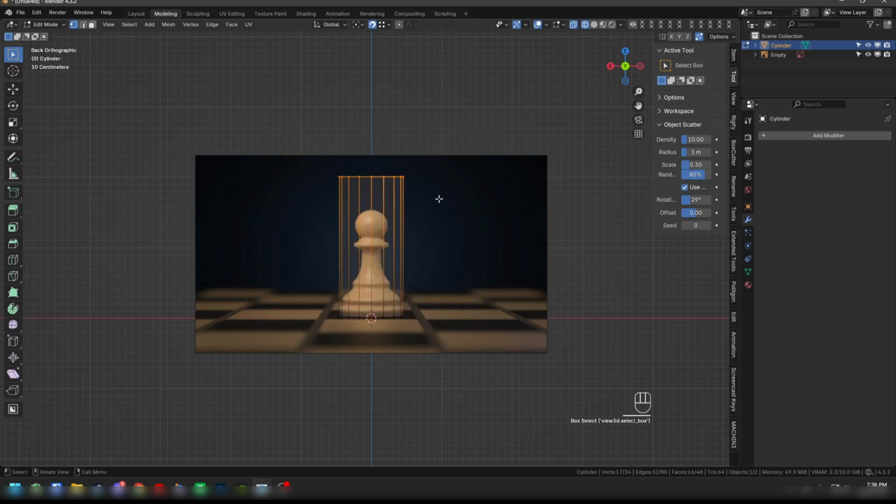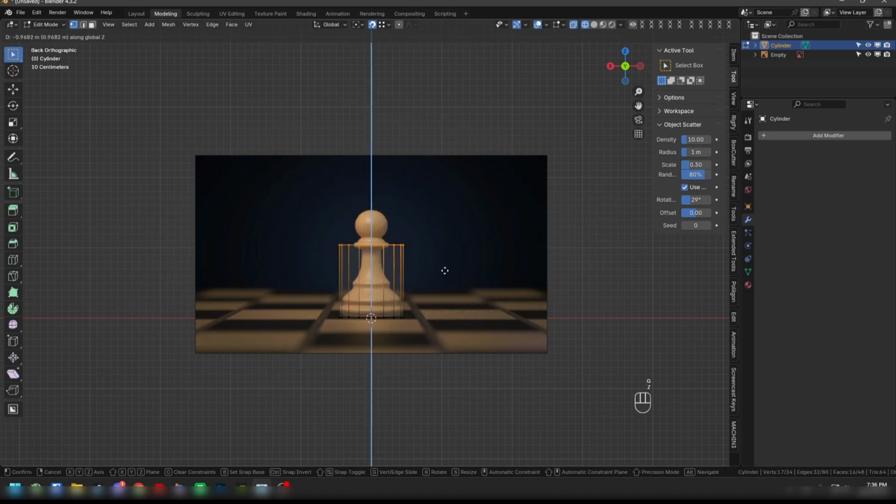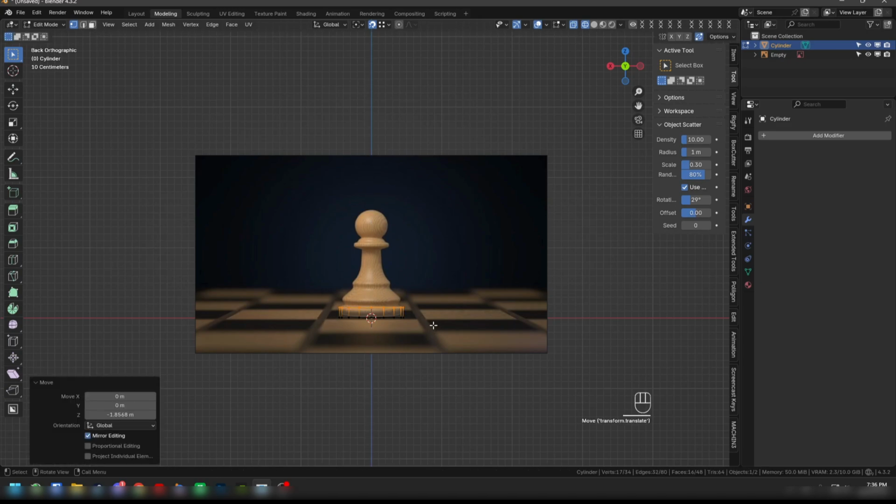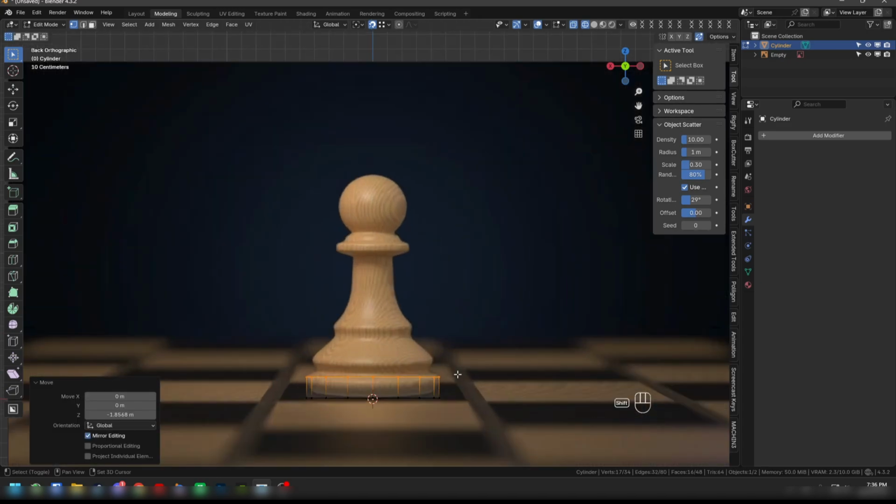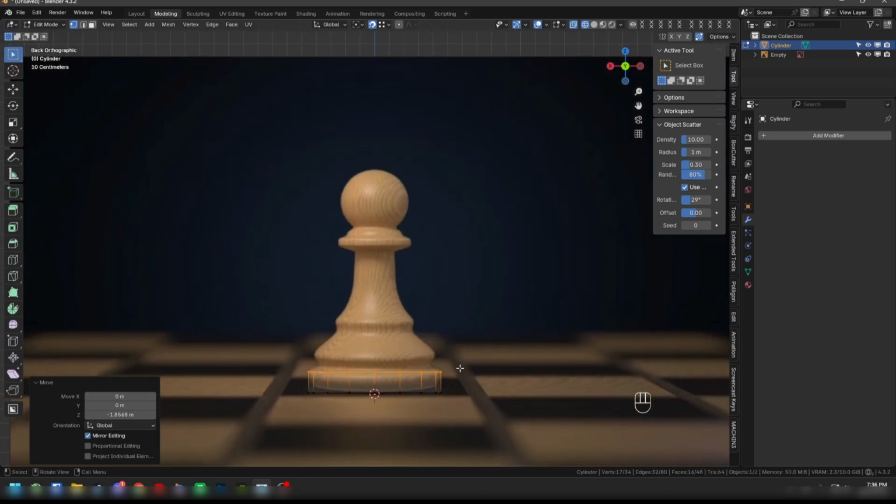Box selecting our top vertexes, let's hit G and then Z and bring it roughly in line with the bottom of the pawn. Let's zoom in using the scroll wheel. And with our top edges still selected, let's hit E to extrude and Z again for only on the Z axis. And click when we have it in the right location. Let's hit S to scale in to match the width.